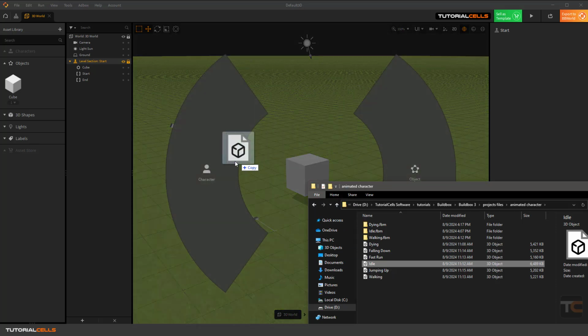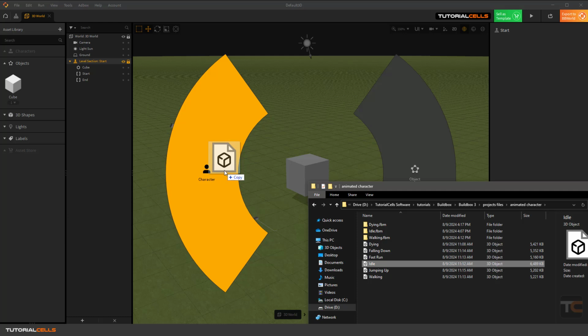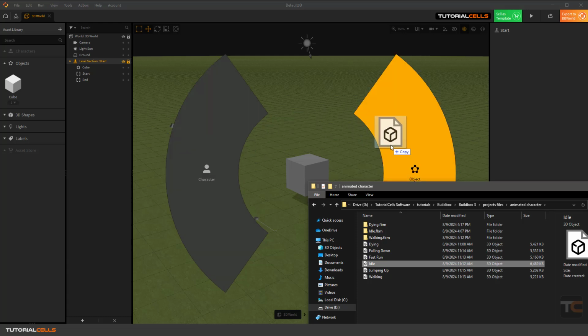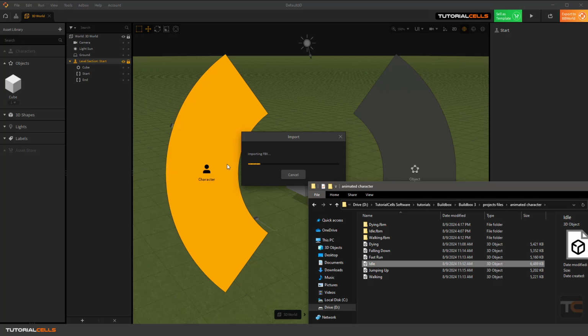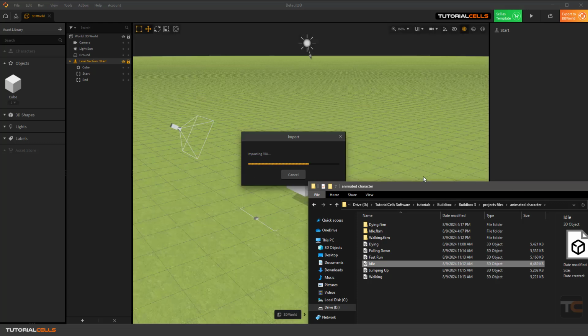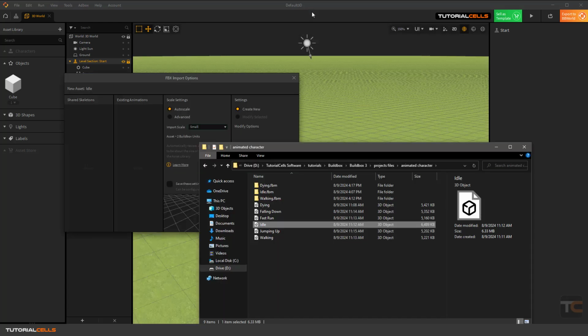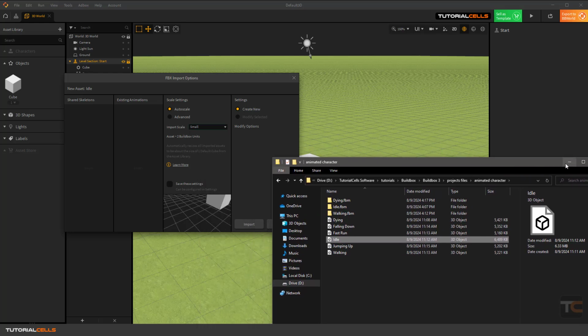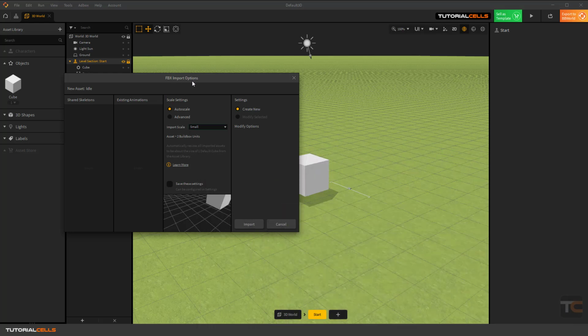If you click and drag it, you can insert it as a character, the character that you will play with, or a simple object that, for example, is in a scene and has an animation. Or you can insert it as an enemy, or here is a character. Okay, now it's inserting. Now you can see this is the FBX import option.